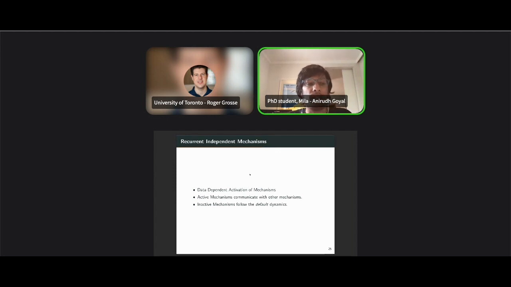And the inactive mechanisms, the mechanisms which didn't win the competition, follow the default dynamics, in the sense that they may have information from the past which may be relevant for the future, and hence they don't do anything. They don't interact with the other mechanisms.